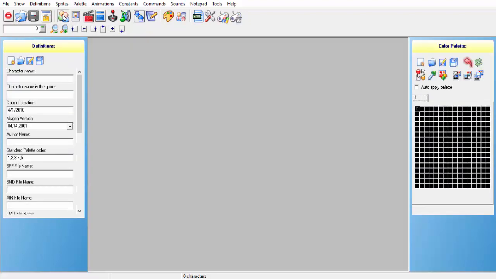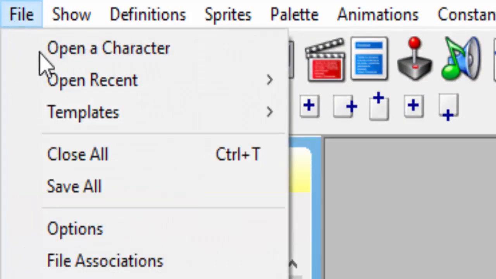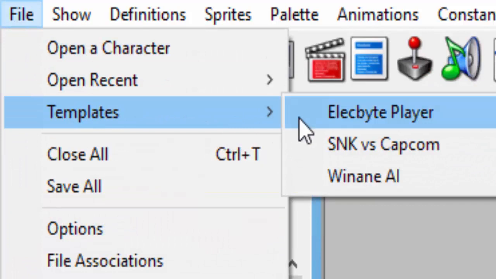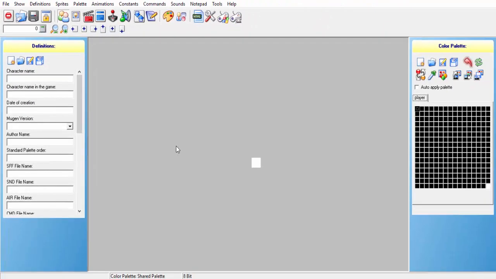All right? So let's go back to this icon, that's the definitions. Let's go to File, go to Template and choose Elecbyte Player. This is kind of basically Kung Fu Man's coding. Very simple, very easy to use, etc., etc. So, Elecbyte Player, and this should appear. All right, you get a color palette, white screen, everything. See, look at this, and this is all empty, right? All right. So now let's begin.